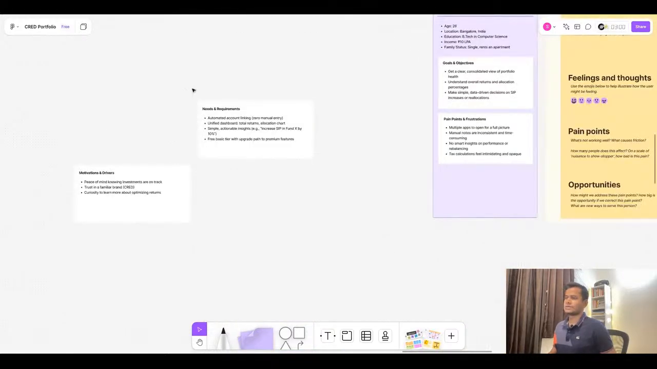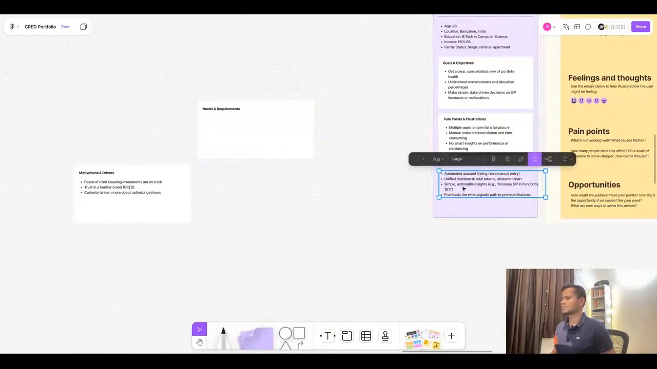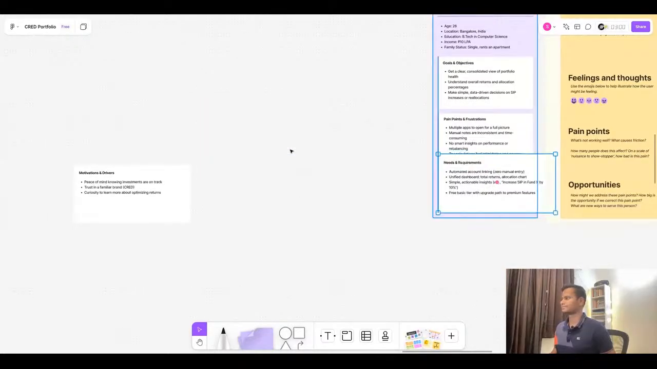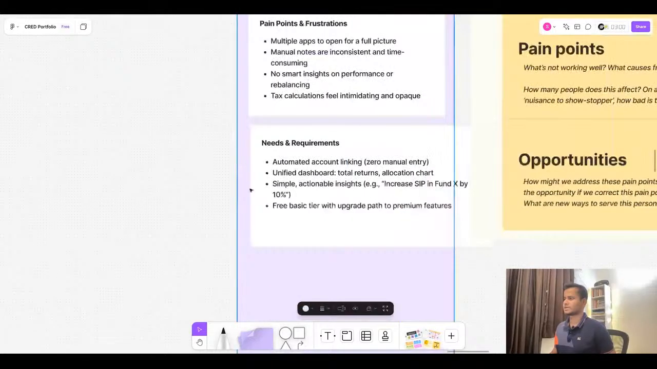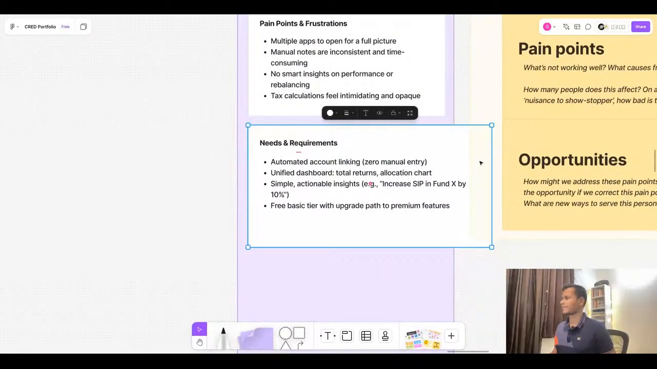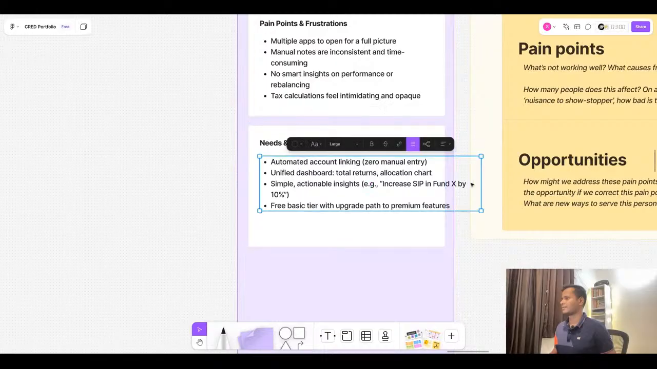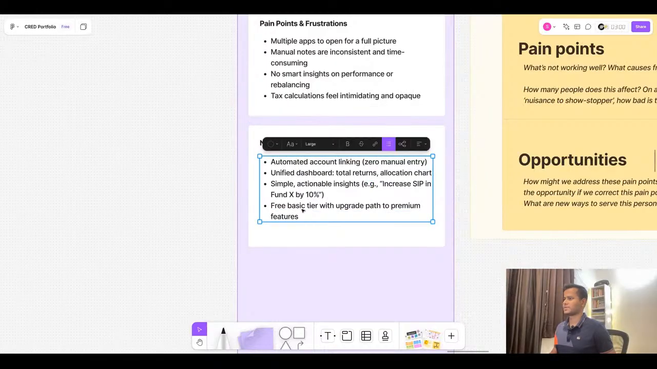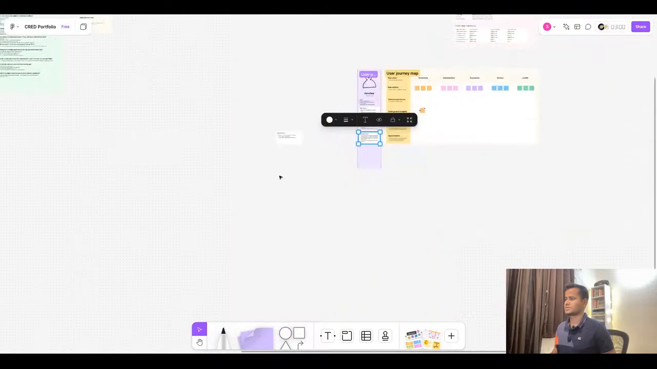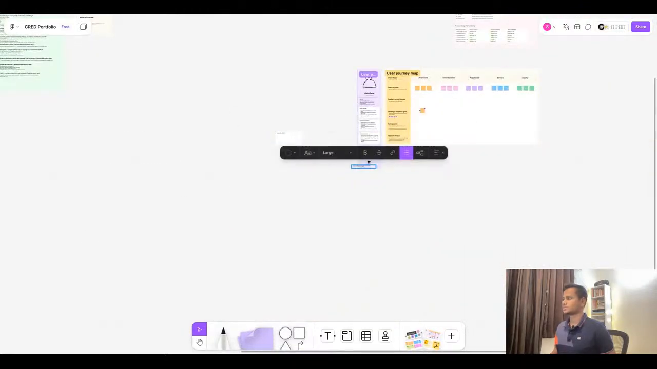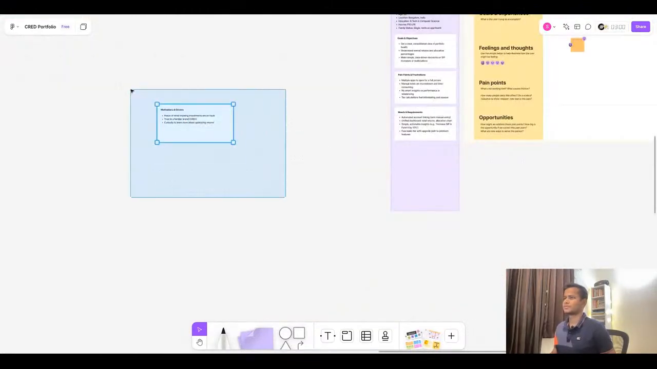Okay, so needs and requirements. Needs and requirements. Drag a little. Then zip it to this place. Okay, this is done. Then the last one, which is the motivation and drivers.